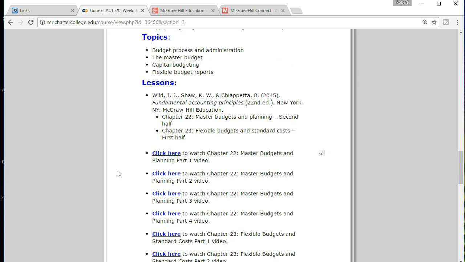Then we have the flexible budget. We're going to touch on this time and look at it more next time. We're going to have a similar comparison as we did with financial accounting and managerial accounting, in that the master budget is really the end goal, the one point that we're looking at.